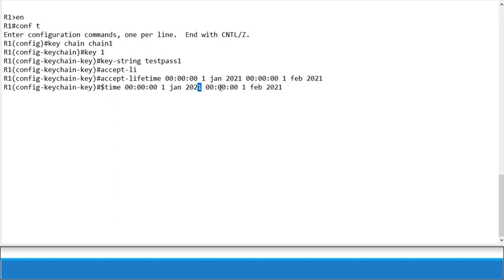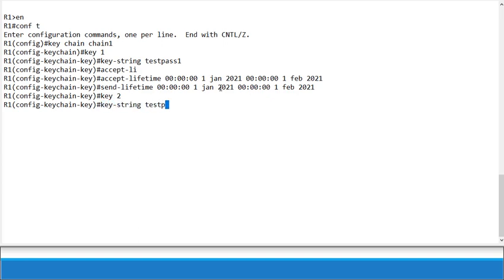I'm going to have our send lifetime be the same, so I just hit the up arrow to bring that command over, and then we'll type send instead of accept. So that's key 1. Let's go into key 2. And we'll just make our key string test pass 2.